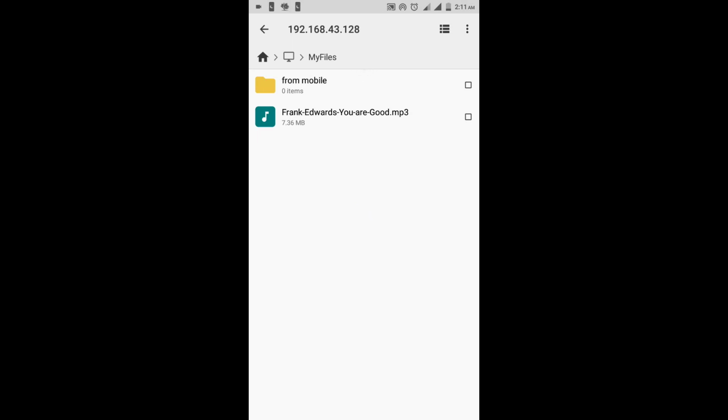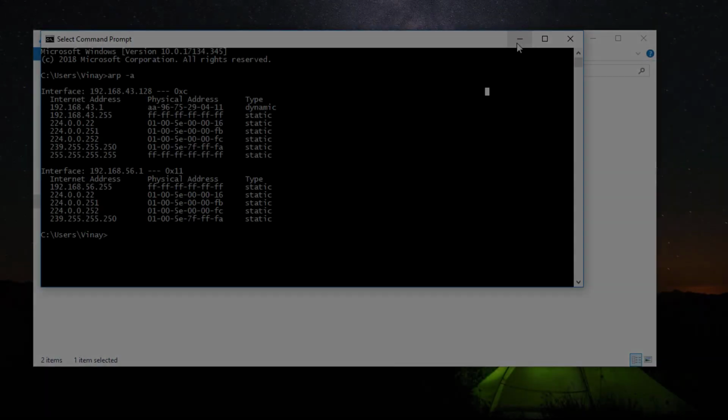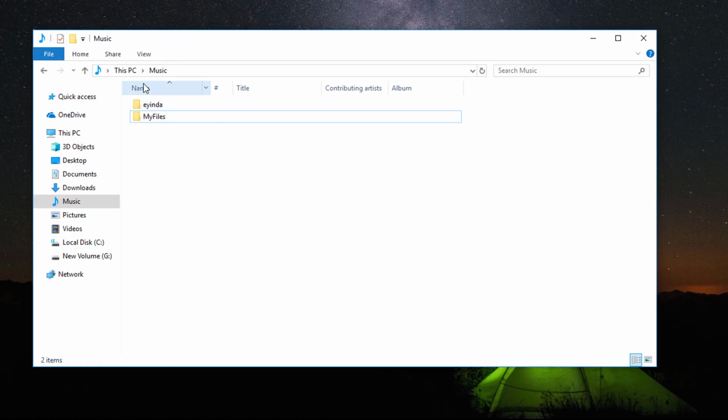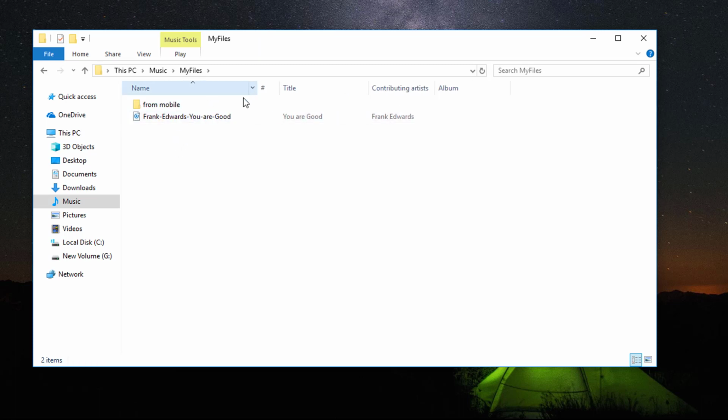All right, so now let's go back to the computer. On the computer, okay, you see we have my files folder. When I go in there, you see I have the from mobile as a folder, and I have the what? The music file. So guys, that's it. That's exactly how you transfer files between your mobile phones and your PC via wireless. You don't need any cable. And you can do this on an iPhone as well. It's the same process. Just get the same application for iPhone.